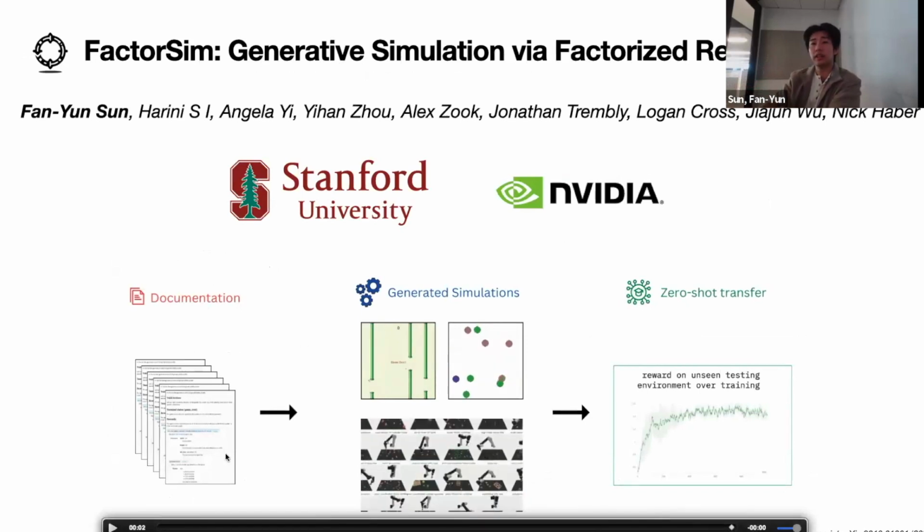So the input is basically descriptions of the target environments. From language, we generate code that describes the environment. We train robots within these environments and zero-shot test them on the unseen testing environments.